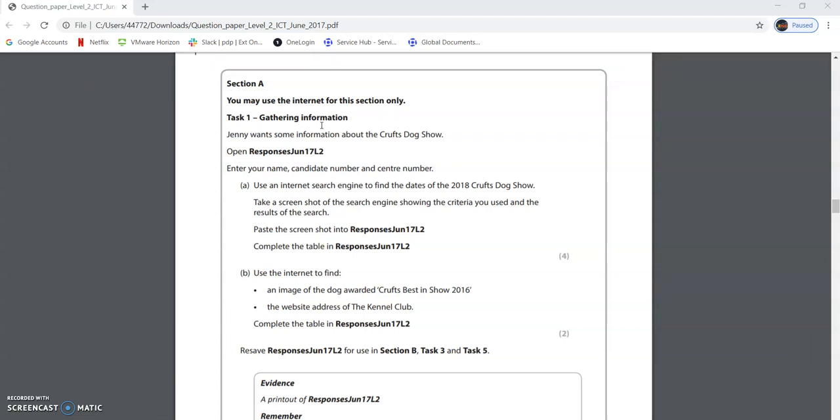Task 1, Gathering Information. Jenny wants some information about the Crufts Dog Show. Open Responses June 17, Level 2. Now, I know this is going to be a file, firstly because it begins with a capital, so I know it's a name. Secondly, it's highlighted in bold, so it's going to be the name of the file.